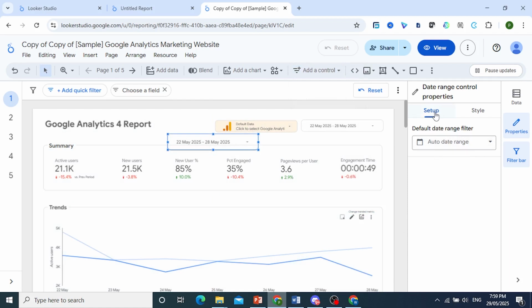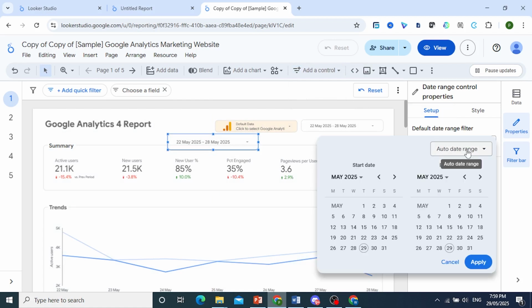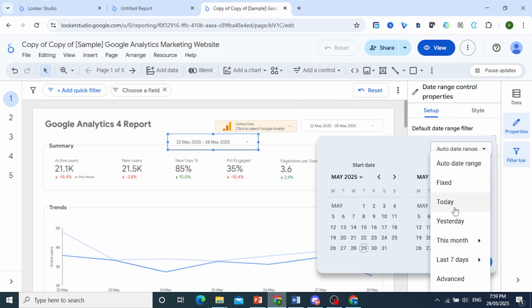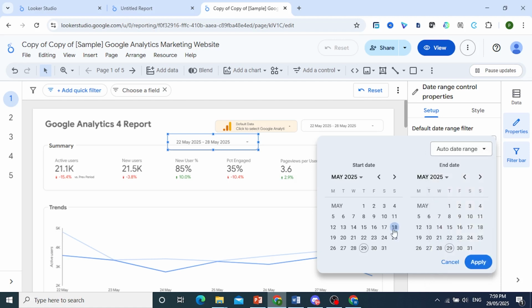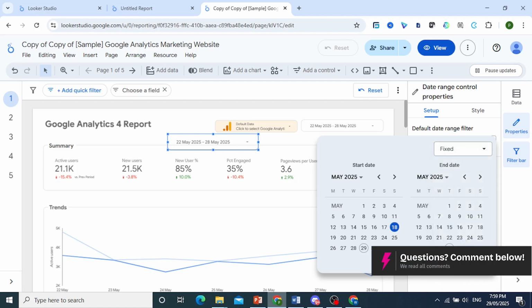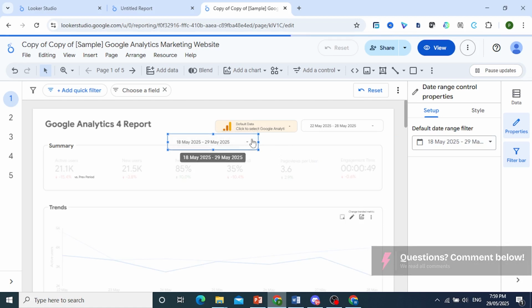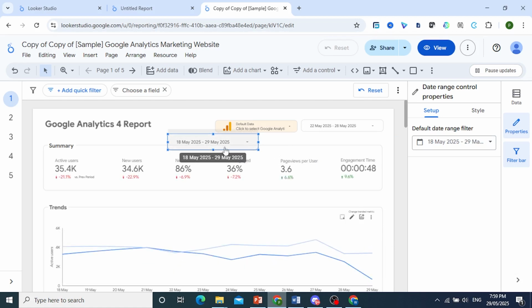And the filter here under setup, as you can see, it is auto date range. You can set your own date. You can literally choose your own specific date. This would go under fixed, okay? And you can apply that, and it would change accordingly from those dates, right?